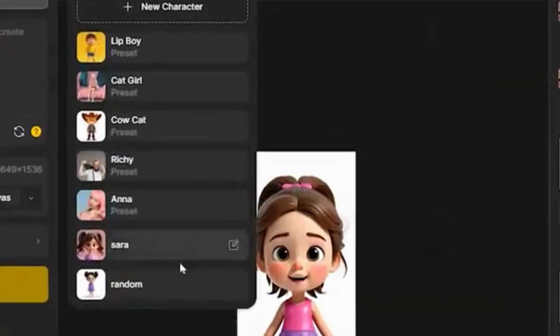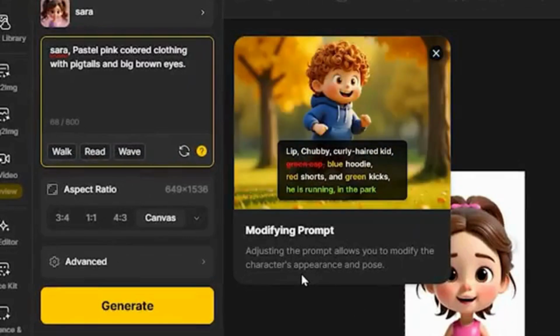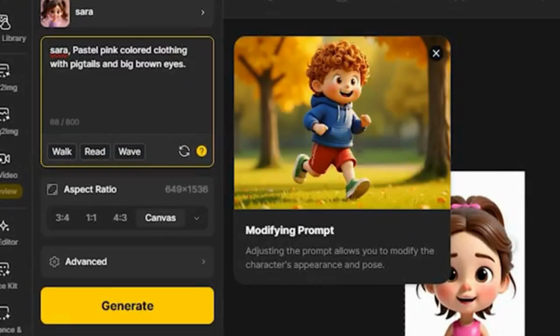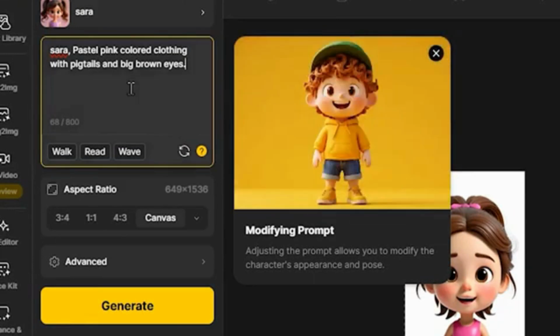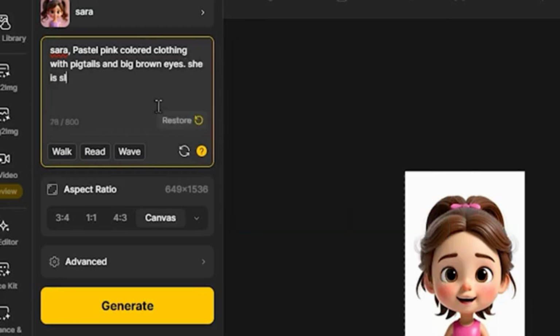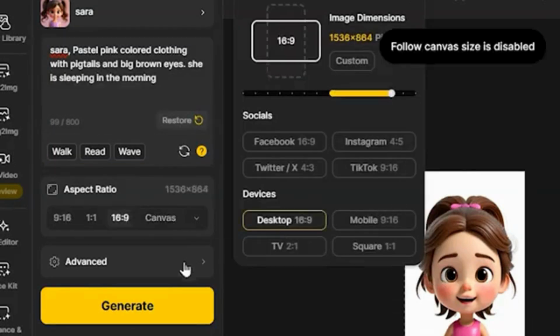Alright, so our model has been trained. So click on your model and now you can see the AI automatically generate the prompt according to our character. Sarah pastel pink colored clothing with pigtails and big brown eyes. Now simply define the action like she's sleeping in the morning, and then we have the aspect ratio. Let's go with a 16:9 and hit generate.